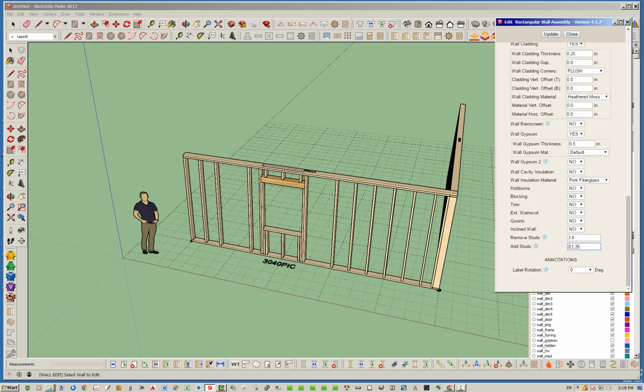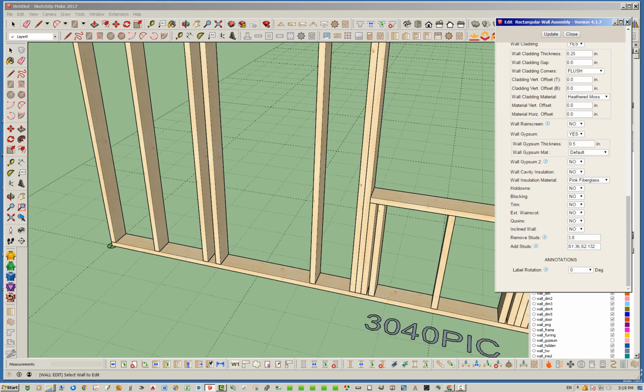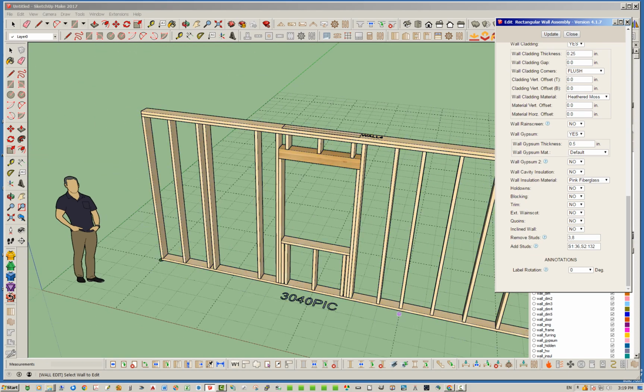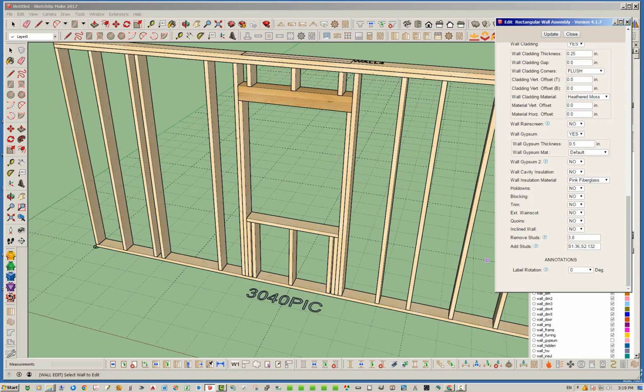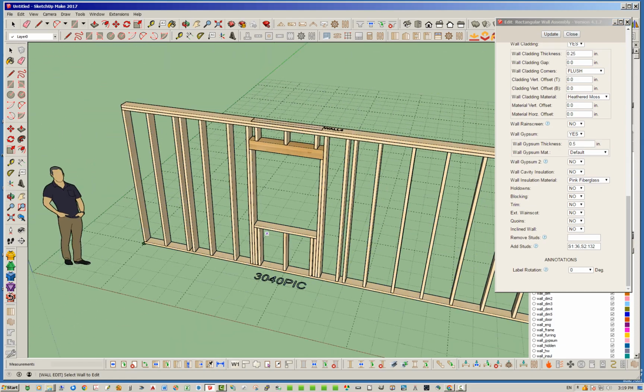If I want to do additional ones, I'm going to separate those with commas. So let's try S2, and maybe 11 feet, I think it's 132 inches. Go ahead and do that, and you'll now see that we've added studs at those locations, 36 inches and 11 feet. Let's go ahead and remove the ones that we removed, just to show you how that looks. Right, so that's pretty much it.